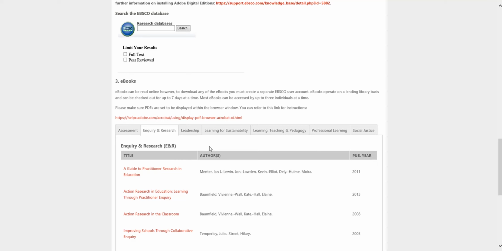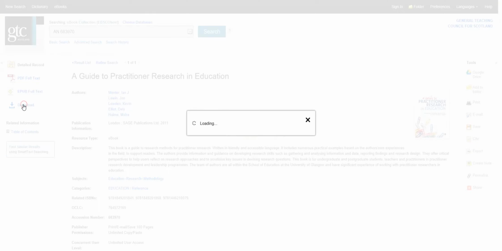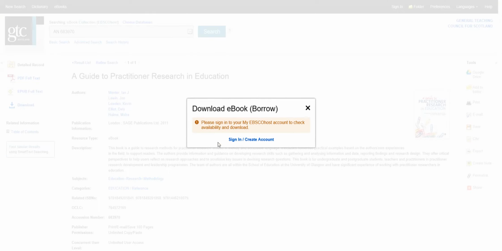To access a book, click on the title. The book will open and you have three choices on the left-hand side. You can go into the full text, EPUB, or download. If you need to download an ebook, you will have to sign up for an EBSCO account.